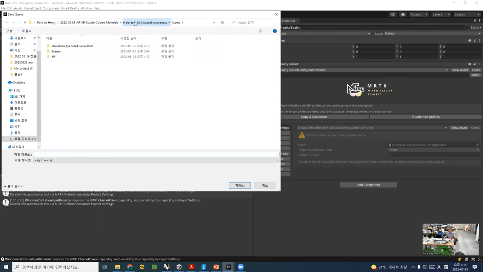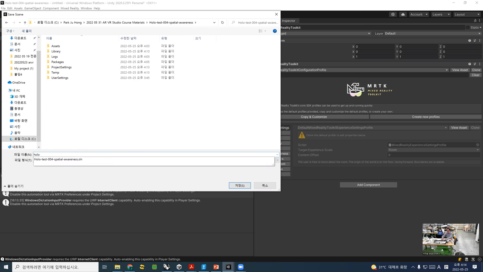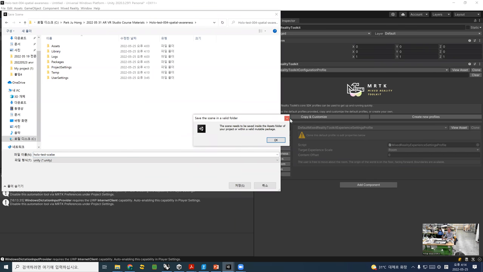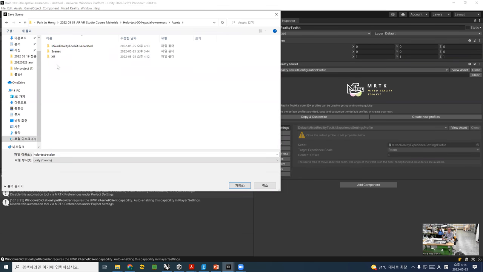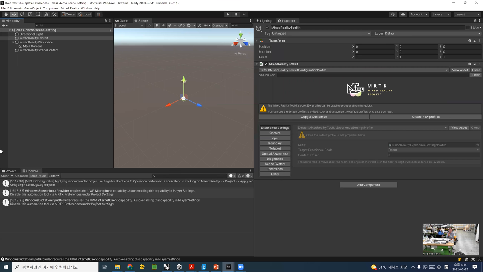So I would rather save this one and give it a good name. Under awareness, I save this as HoloLens scene. It also needs to be inside the Assets folder, so I click Assets and place it under Scenes. I call this one class demo scene setting, and I save it here. So so far, you have simply finished importing all the HoloLens libraries. That's it. Are you okay so far?